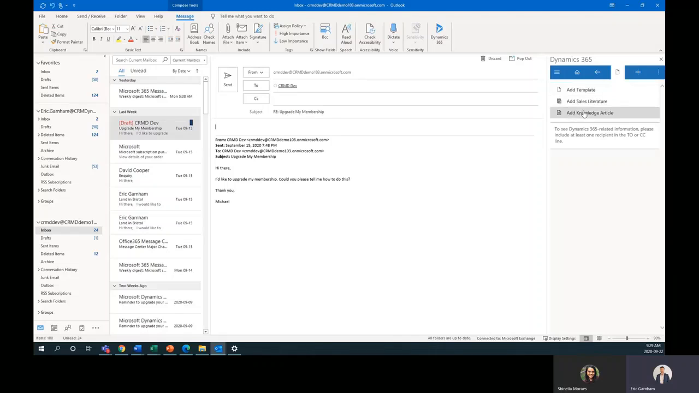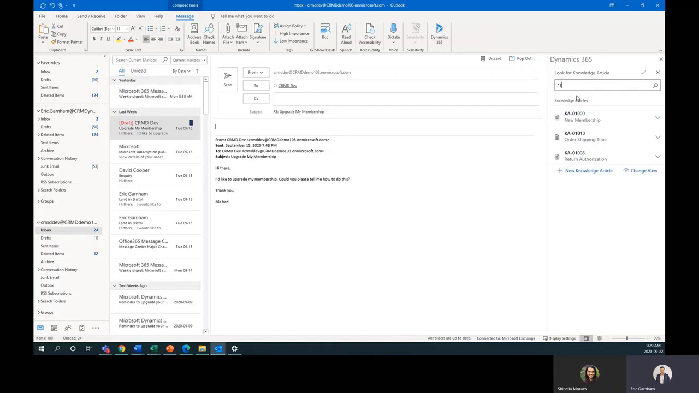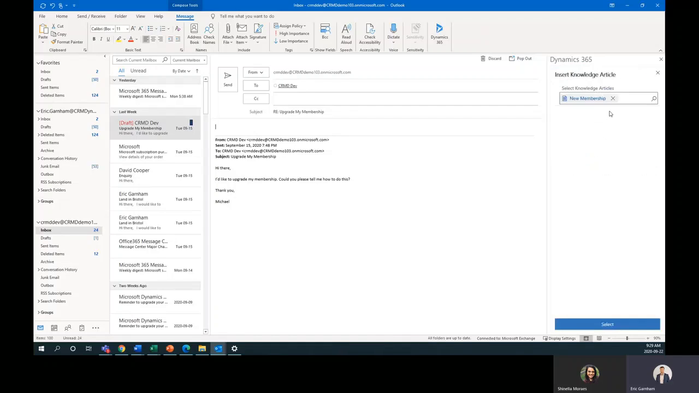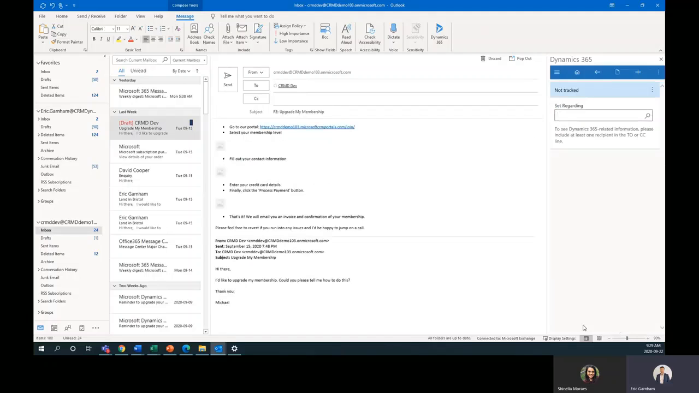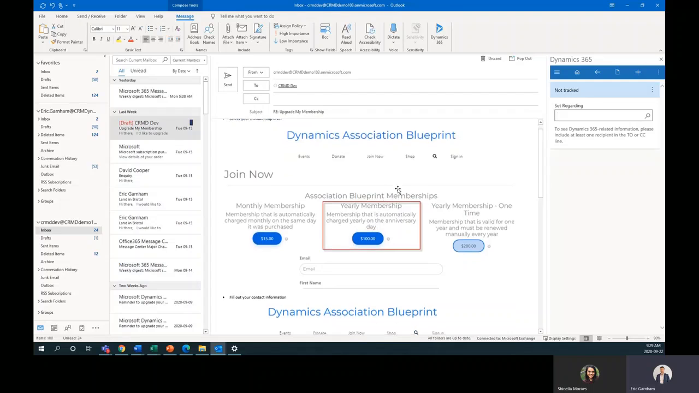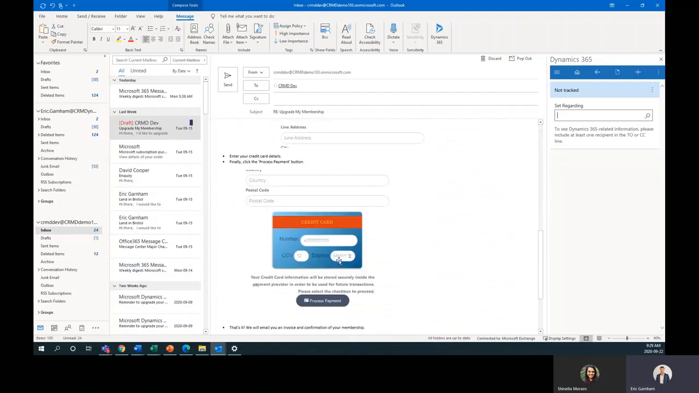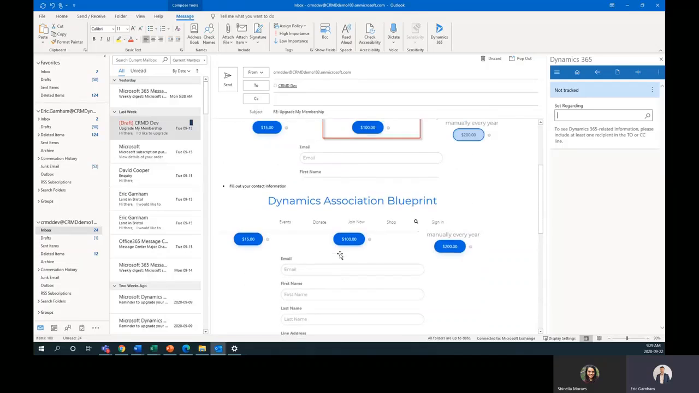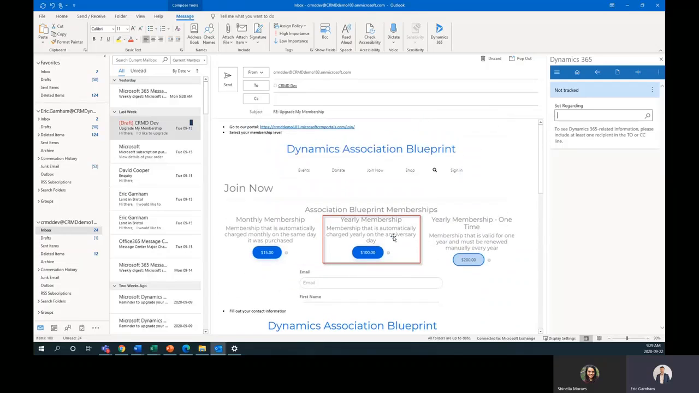In this case, I'm going to add a knowledge article around upgrading his membership. So just using an asterisk, I'm looking up any one that includes a 1, and I'm clicking on the new membership and selecting it. This is actually going to populate my email here with what they need to do to upgrade their membership and a link to the portal that they need to go to do so. So very interesting, you can see the amount of functionality we have here just from the Outlook, and all of that doesn't need to be done on the CRM side, it's seamlessly tracked back.